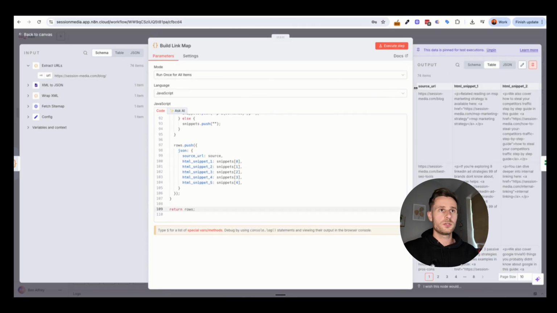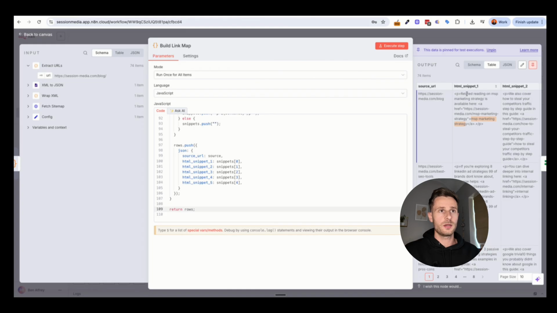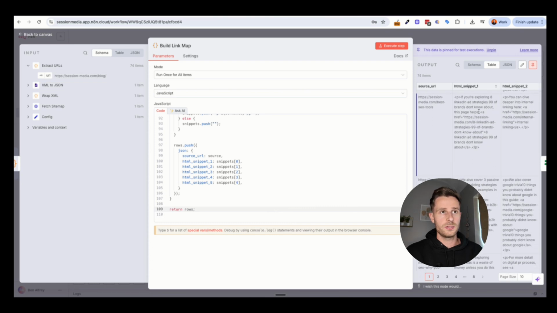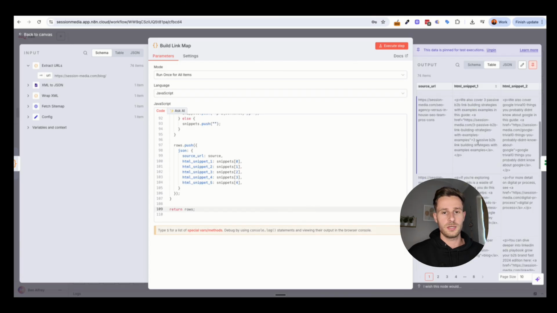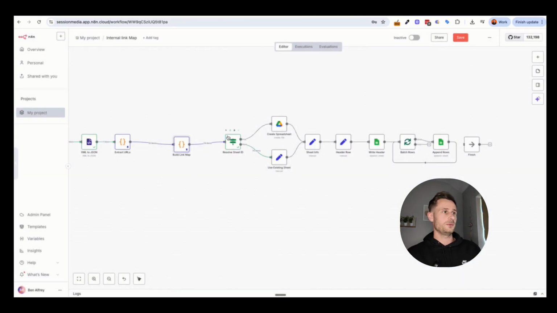And one thing that I will check on the link map is just making sure that we've got anchors that look optimized. So related reading on MSP marketing strategy is available here, link MSP marketing strategy. So that looks pretty spot on. The logic has worked, which is fantastic. So let's get this into a Google Sheet now.